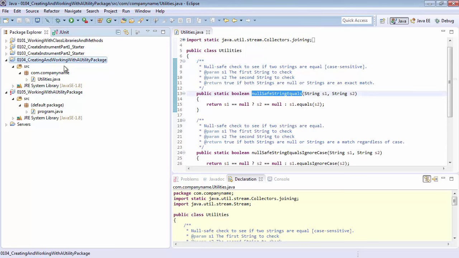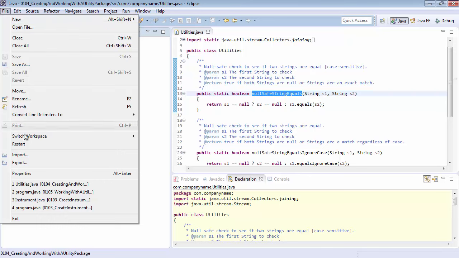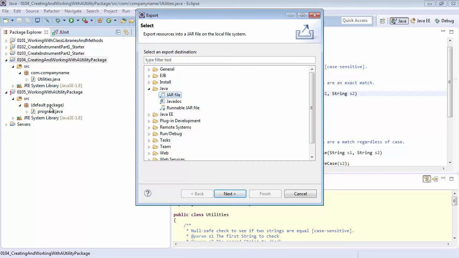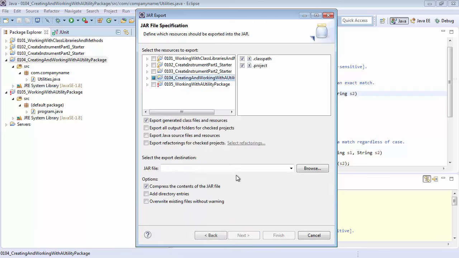So how do I create a jar file? It's very easy in Eclipse. If you're not using Eclipse, you probably won't do this very often, but once you're using Eclipse, you could. So here I'm going to export, and what I'm going to do is go to Java jar file. So I've got my project O104, I'm exporting a Java jar file. So I want to select that one.